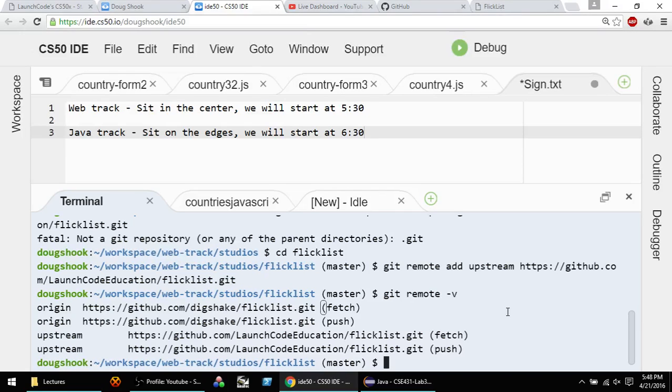Any questions? Let me take another pause and make sure I'm not going too fast. Any questions before we move on? We've actually just got a couple more things we need to take care of before we can start messing around with some code.